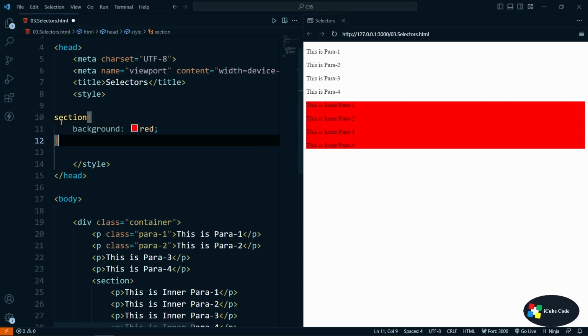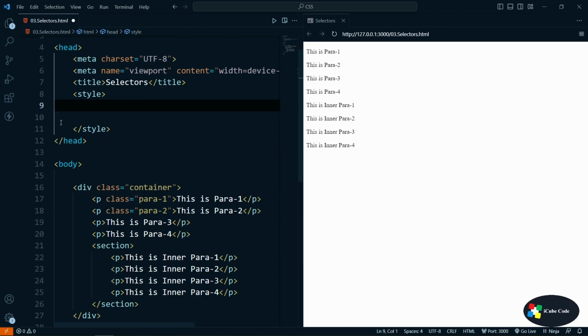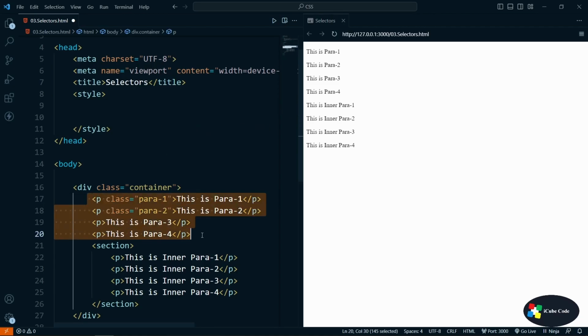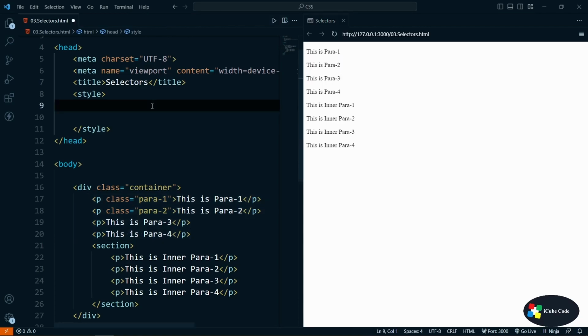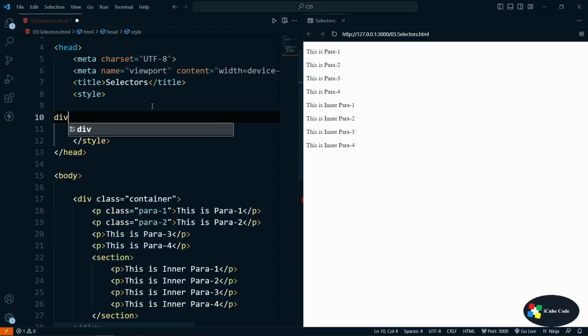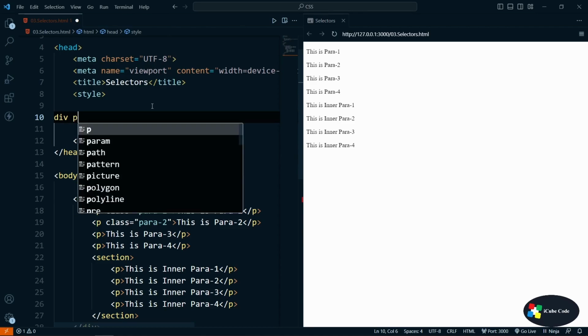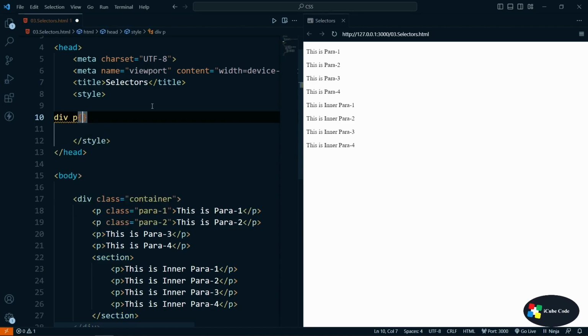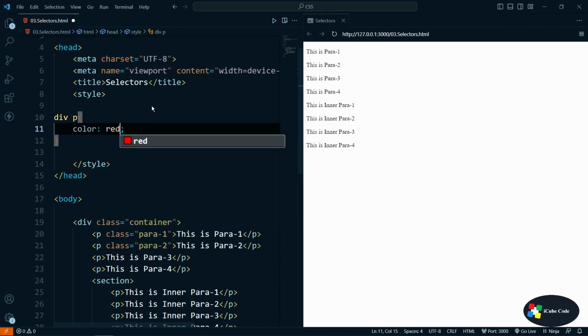So now the requirement is I want to color the paragraphs. I want to change the color of the paragraph, and let's see how we can do it. But I want to do it only for these outer paragraphs, this paragraph, you see, not the inner paragraph. I don't want to color it, only these paragraphs I want to color. So let's see the first way what we can do. I'll do div and space and the p tag I will provide, and inside that let's add a color as red.